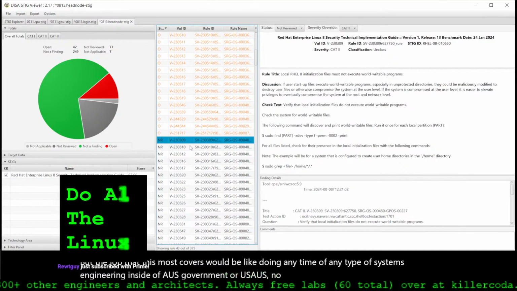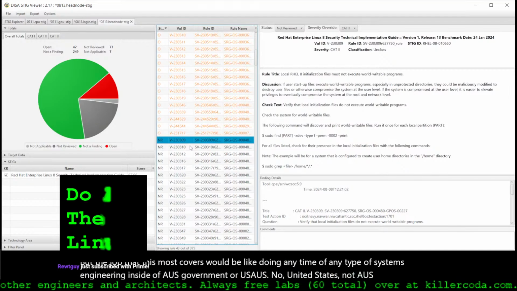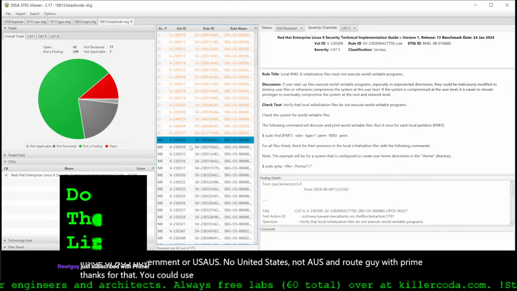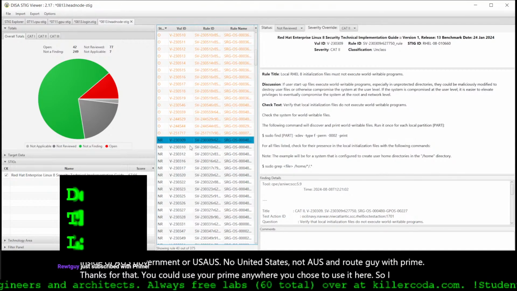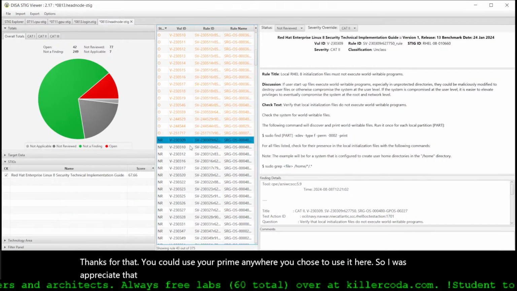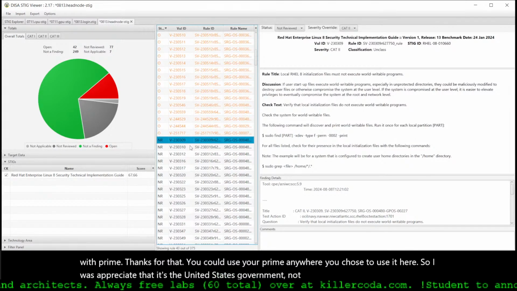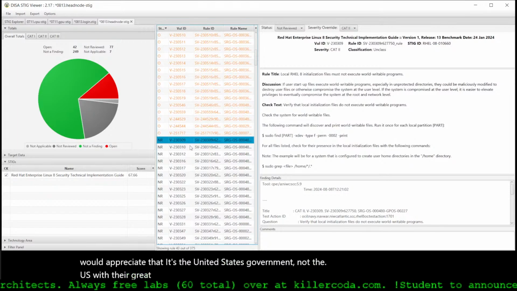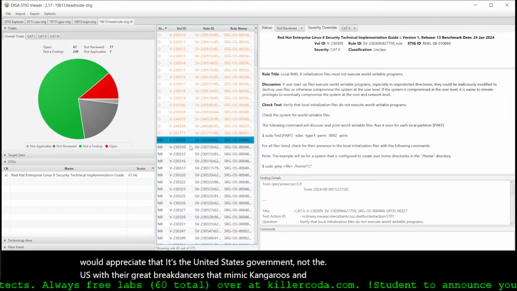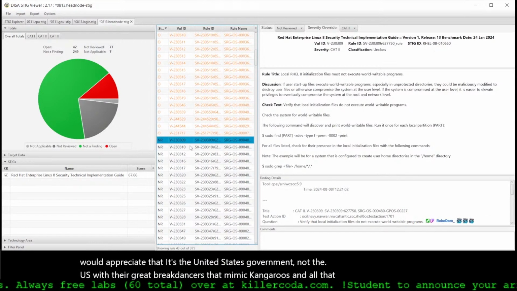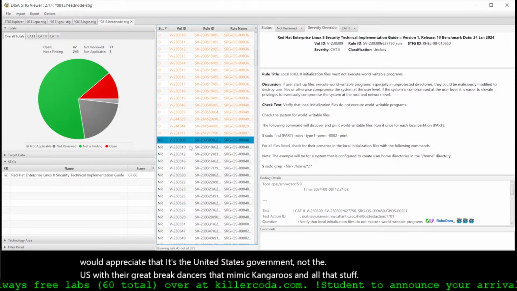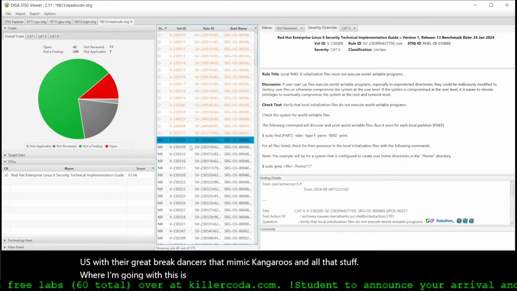United States, not AUS. And Root Guy with Prime, thanks for that. You could use your Prime anywhere. You chose to use it here, so I always appreciate that. It's the United States government, not the AUS, with their great breakdancers that mimic kangaroos and all that stuff. Well, where I'm going with this is, what was I going with this?